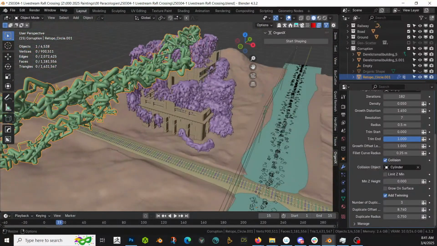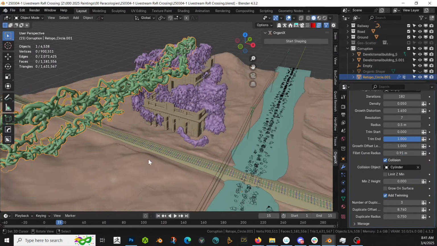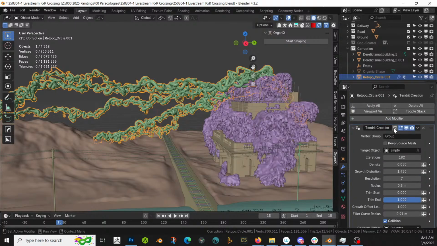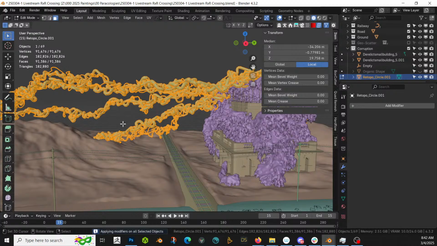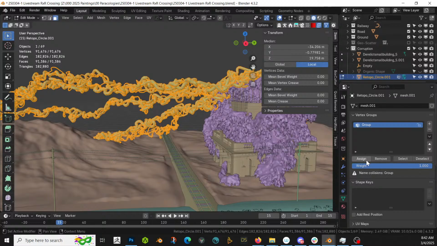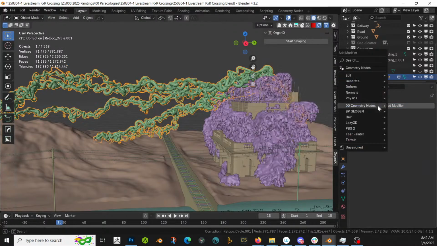Cool. And one's not too bad. Let's see. Fillet curve radius. Yes. Curve that in more since they're bigger. Cool. Let's apply that. Tab A. Add another vertex group. Group assign. We're going to do it again. You know how it is.